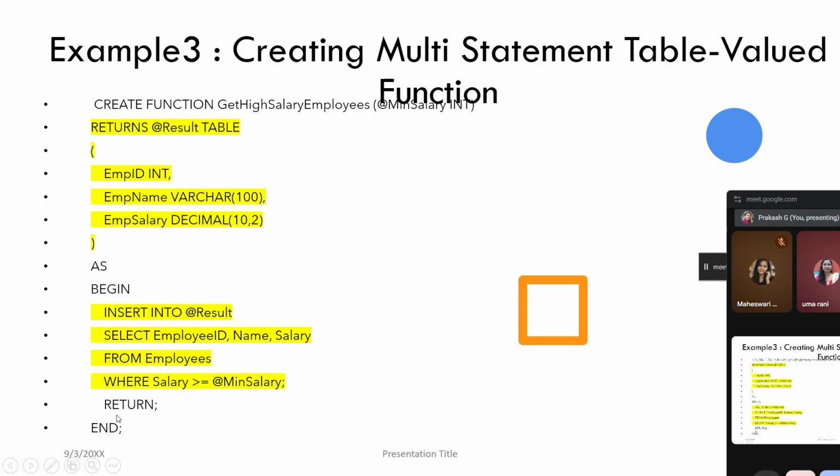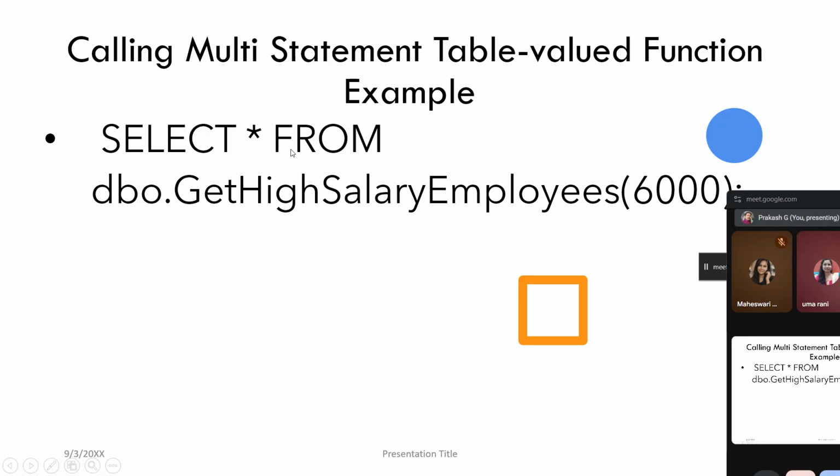We need to mention all the data types for this table structure. As BEGIN, and in between, INSERT INTO @result. This is the temporary table that I'm creating. Into this, first I'm inserting into the result table, selecting from our physical table: select employee ID, name and salary from employees where salary greater than minimum salary. Whatever example I have done just now, same thing using a different way. That is a multi-statement valued function. You can try this, guys. And how to call it? Select star from dbo.GetHighSalaryEmployees of 60,000, or whatever you enter, this will be executed.